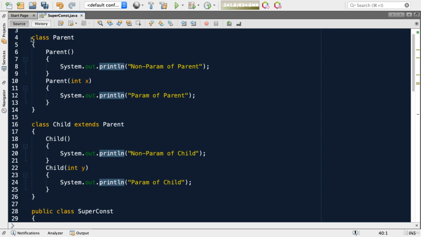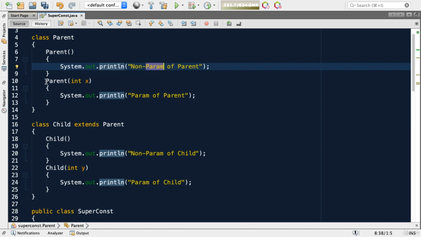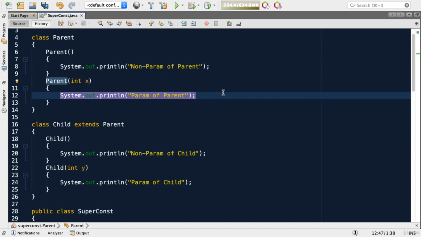There is a class called parent, and this is having one constructor that is non-parameterized. It is not taking any parameters, right? And it is printing non-param of parent. Then there is a parameterized constructor which is taking some value as parameter, and it is printing a message that is param of parent, means parameterized constructor of parent in short. There are no properties, nothing. I have taken a very simple class just to understand how to call parameterized constructor.